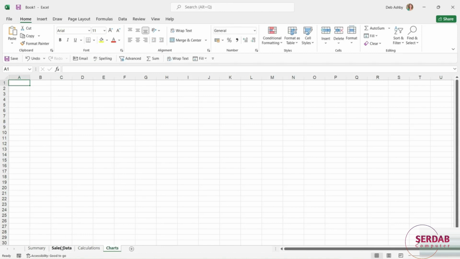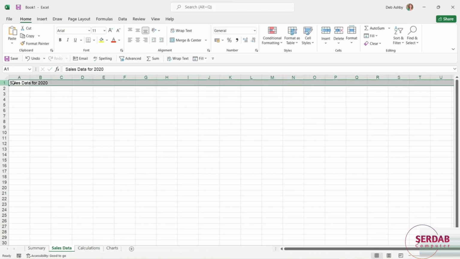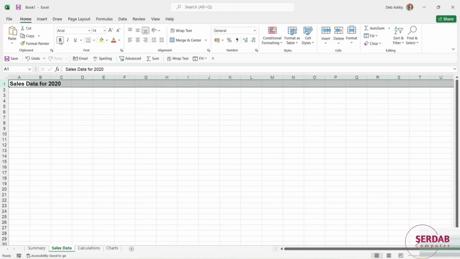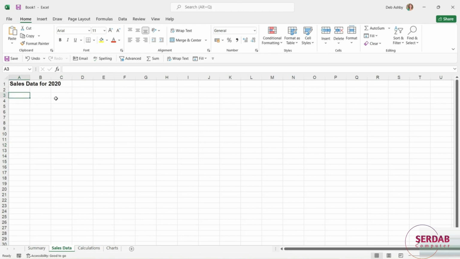We're then going to switch to the Sales Data tab, and in cell A1 we're going to add a title. So this is Sales Data for 2020. We're going to format this font so that it is 14 points and also bold. And then in cells A3 to C3, we're going to type in some headings: Month, Revenue, and Profit. And then underneath, we're going to type the word Jan, Control Enter to stay in the same cell, and I'm going to use my autofill handle just to fill down February and March.